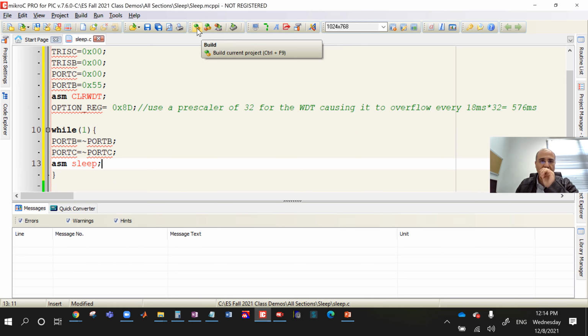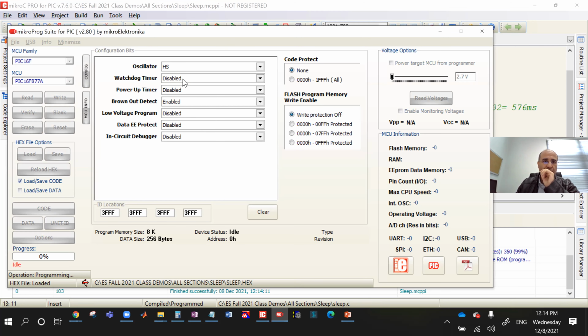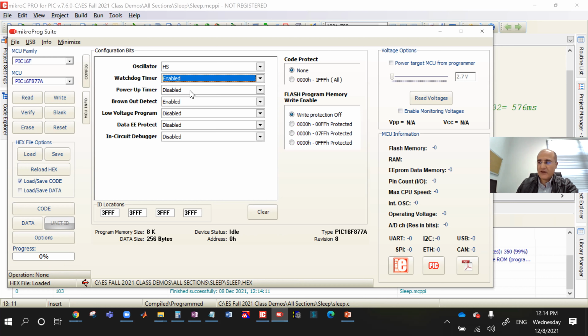We have not to forget. Let's build all. Okay, program it. We need to enable the watchdog timer. Well, I started programming before I configured this, but I'll wait for it. Okay, enable the watchdog timer. Otherwise, it's not going to wake up. Okay, see, it's programmed. Let me show you. I'm going to enable it now.